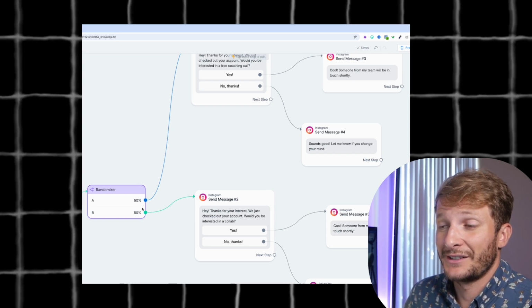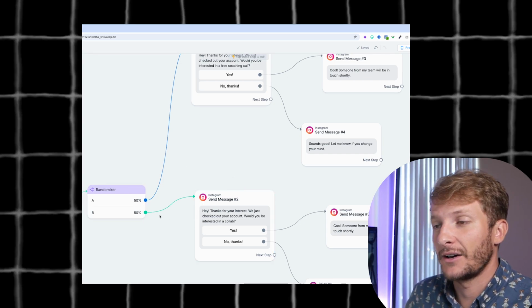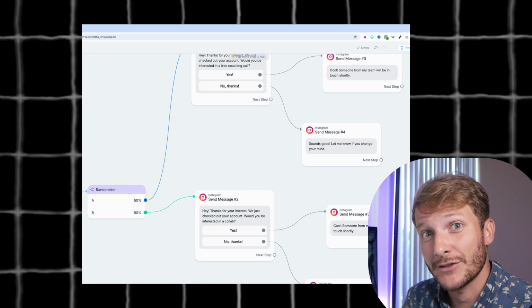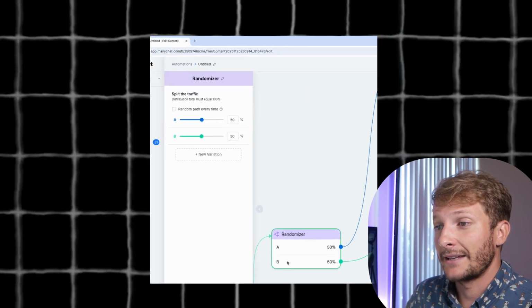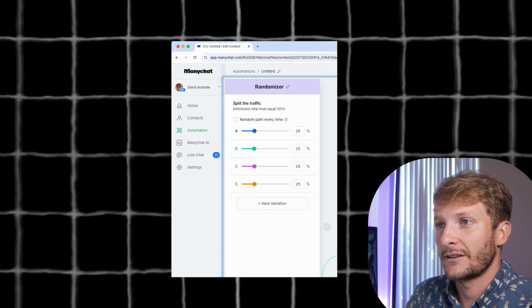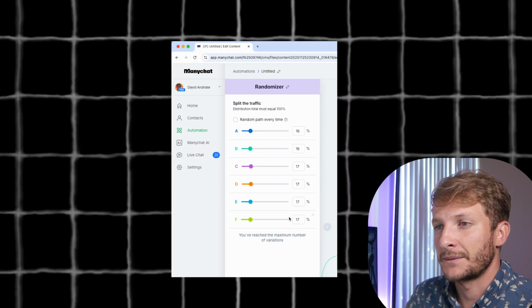You can also use this to filter to different team members. If you have a bunch of people managing your live chat, you can also add different options to the randomizer. So it's going to automatically update, I think up to 6. So another way not to miss any more connections and to make your communications more authentic.